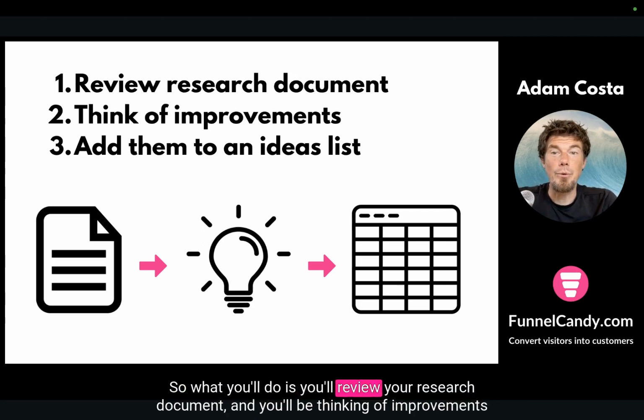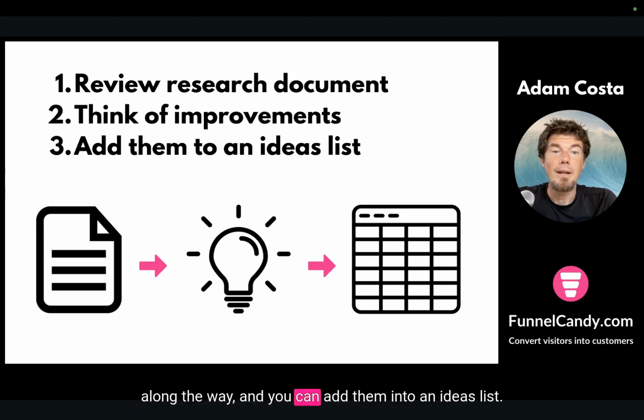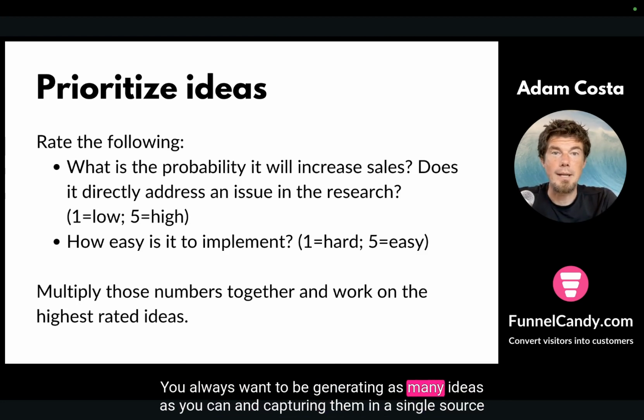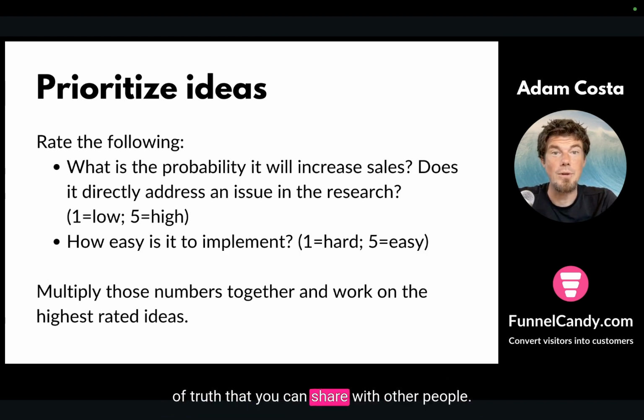So what you'll do is you'll review your research document and you'll be thinking of improvements along the way, and you can add them into an ideas list. Now that's step one, once you've put the ideas in there. And that's an ongoing process. You always want to be generating as many ideas as you can and capturing them in a single source of truth that you can share with other people.